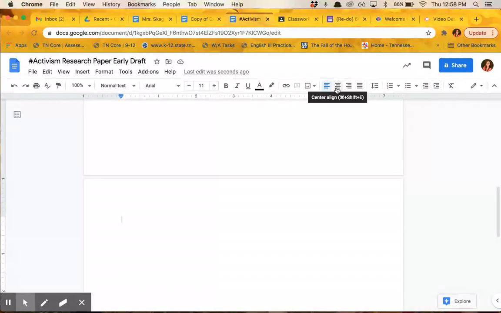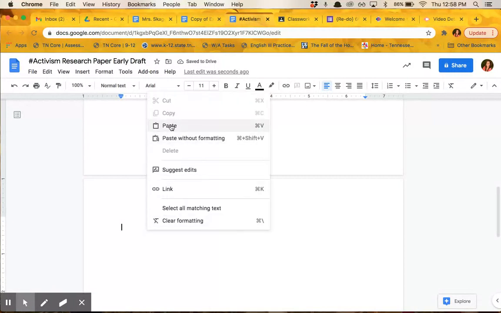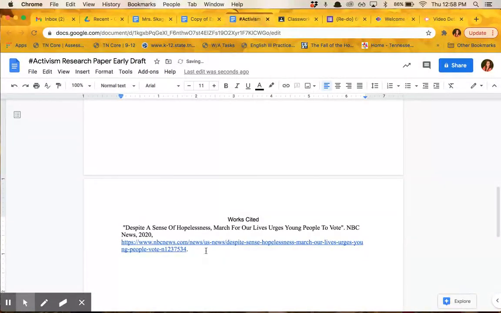So the first thing you need to do is click on Center Align. And you're going to type the words Works Cited. That's going to be the title of this page. Then hit Enter and go back to Left Align. Now you are going to paste what we just copied. So I'm going to right click and paste, or you can hold down Control V. Notice that the fonts are different.